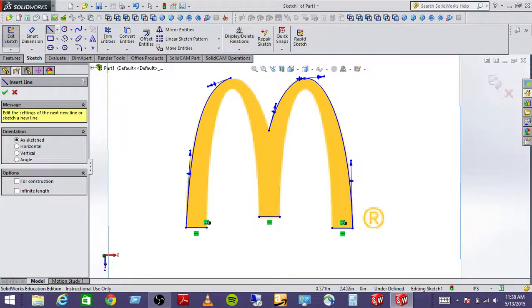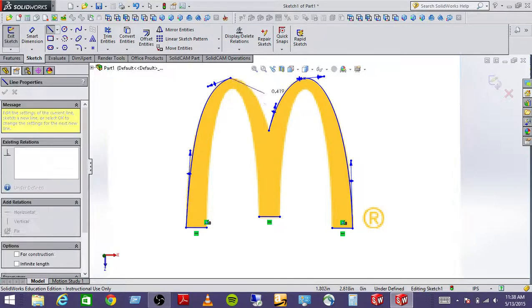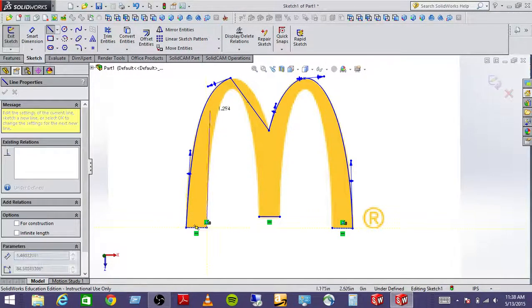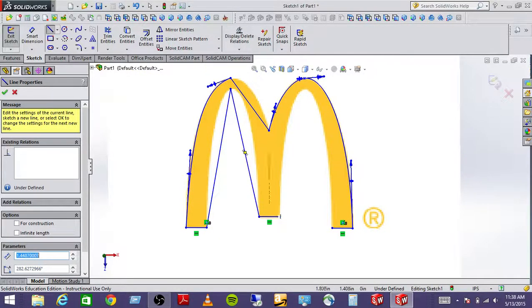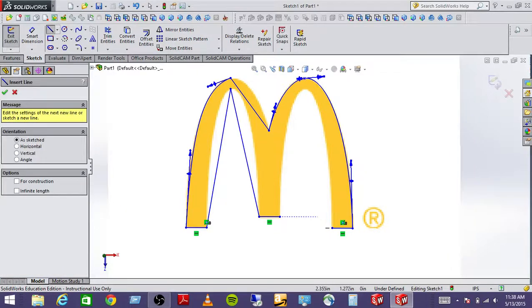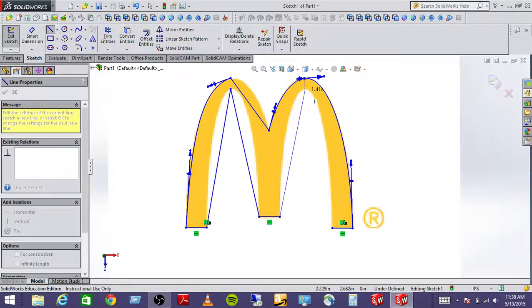All right, just for fun, I'm going to complete this quickly because I have a couple of other things I want to show you. So I'm going to cheat and just put lines in. So it'll be really terrible, I know. Ronald would be very upset with me.